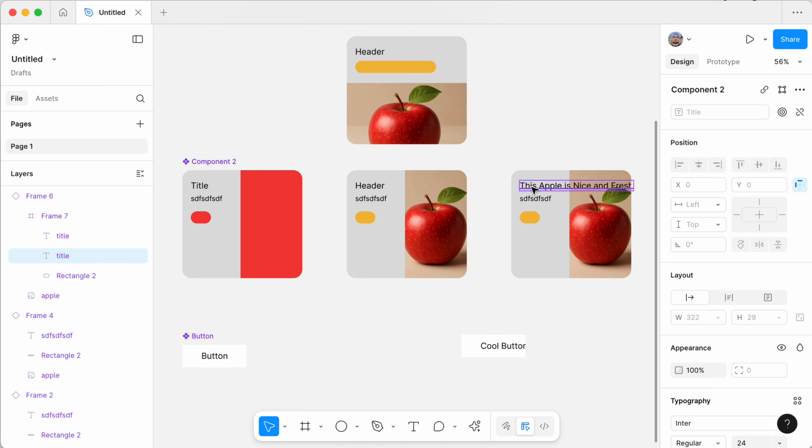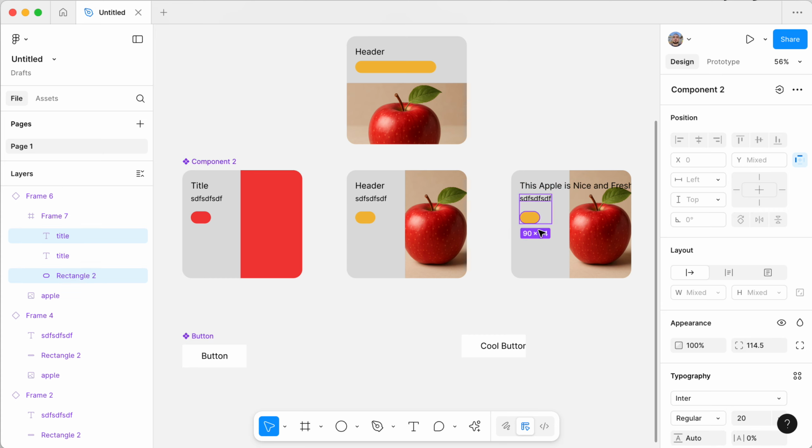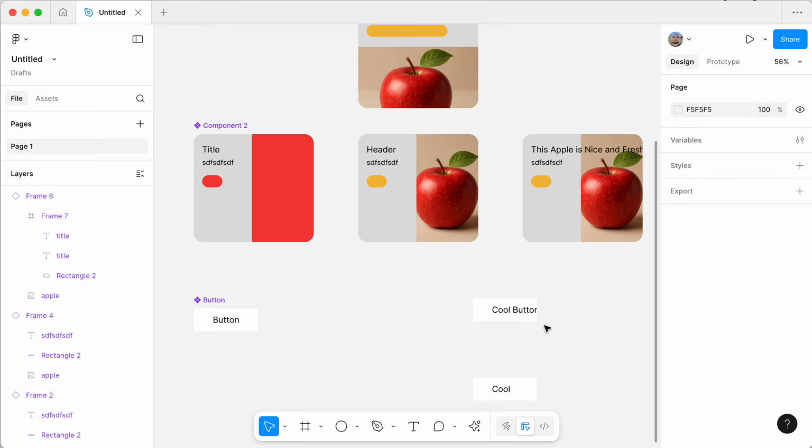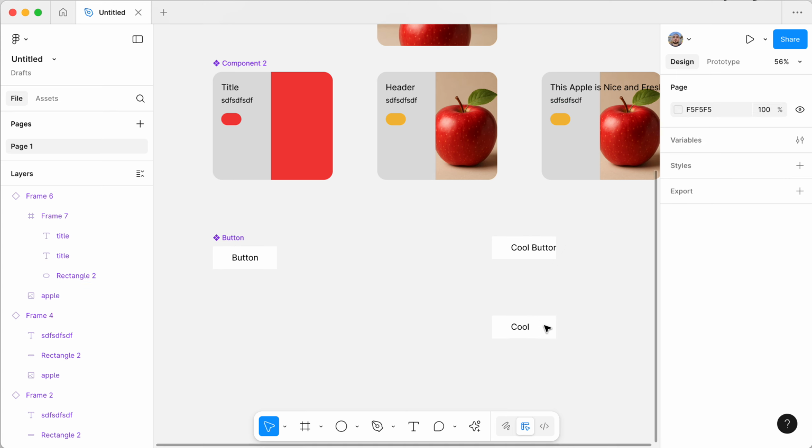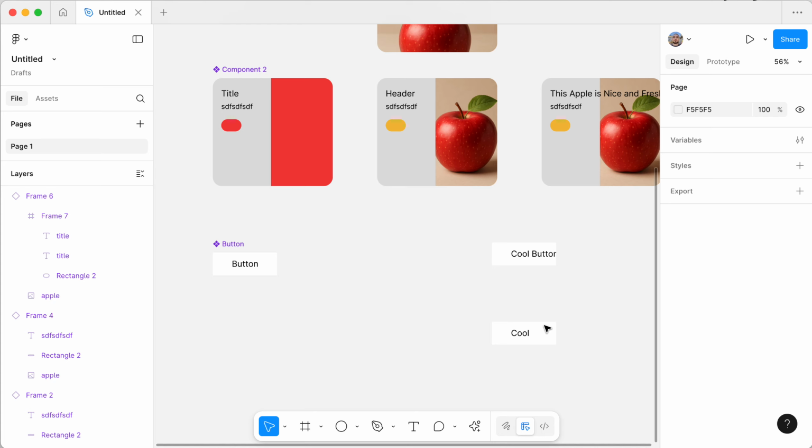So I don't want this to happen. I want to do something about it, and I want it to adjust nicely as it does in real user interfaces. Because if text doesn't fit on a card, it should wrap and push these elements down. And this is where the auto layout comes into play.